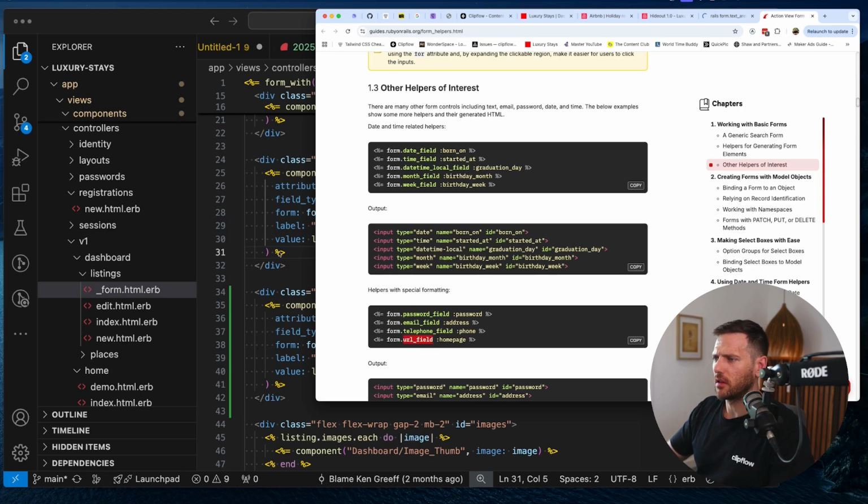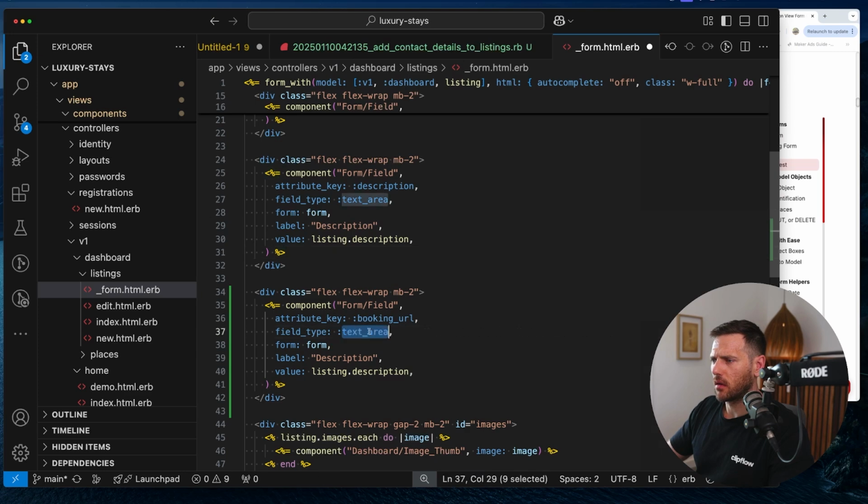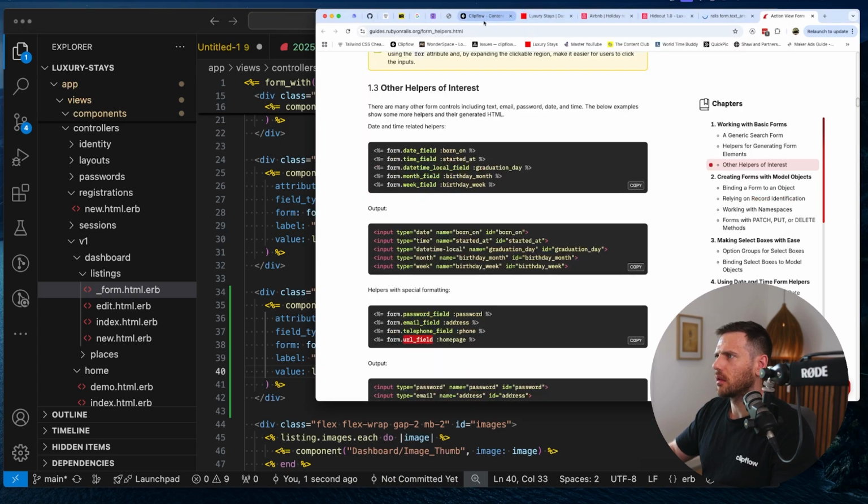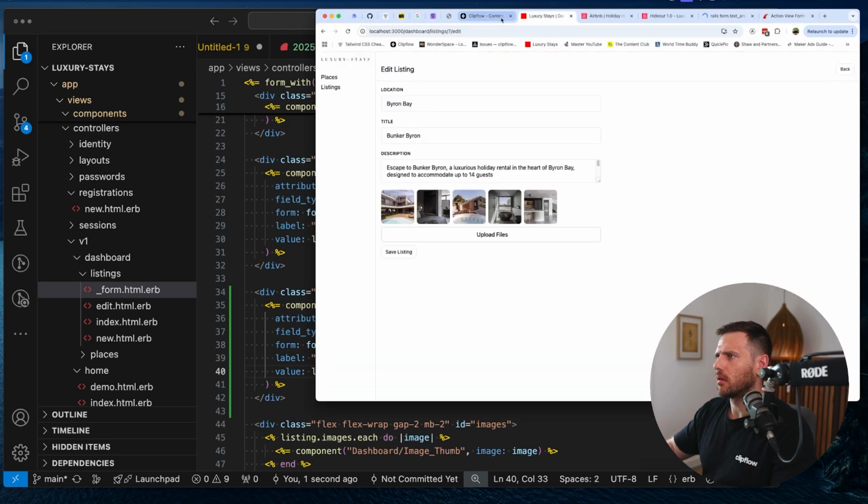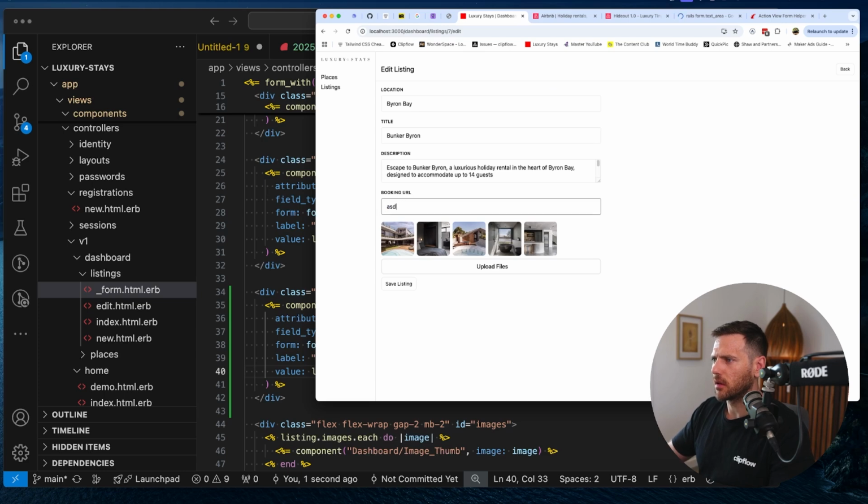Right, and we've got an email field and a telephone field. So we're gonna go URL field. No? Yes, that's the right spot. And this is going to be called booking URL. I'm going to set that there. Now, I'm going to close this one because that's annoying me. There we go. So we got the booking URL.